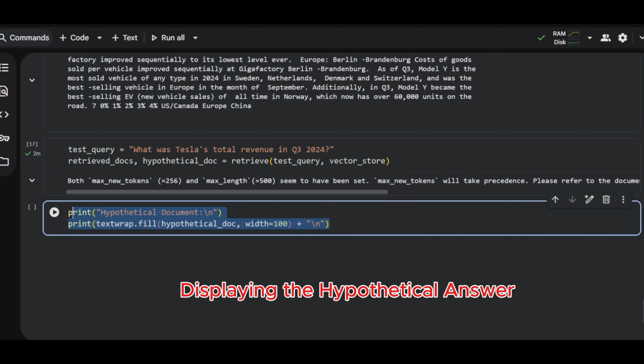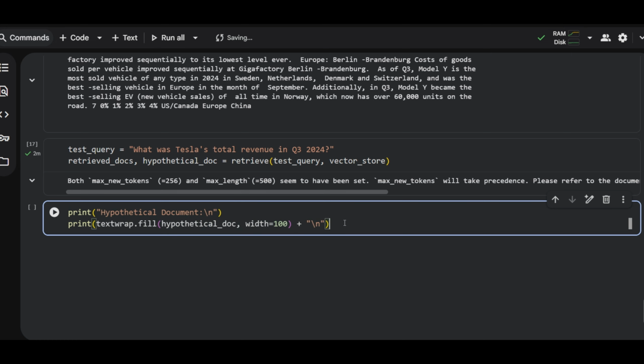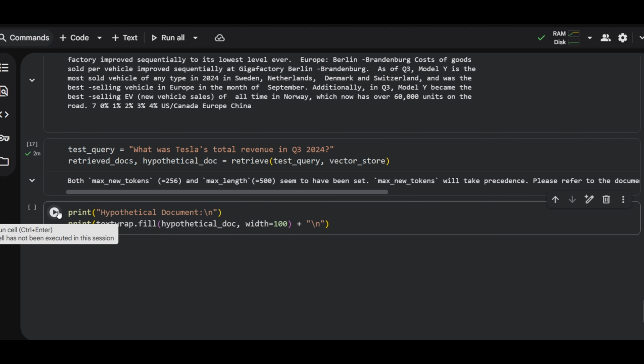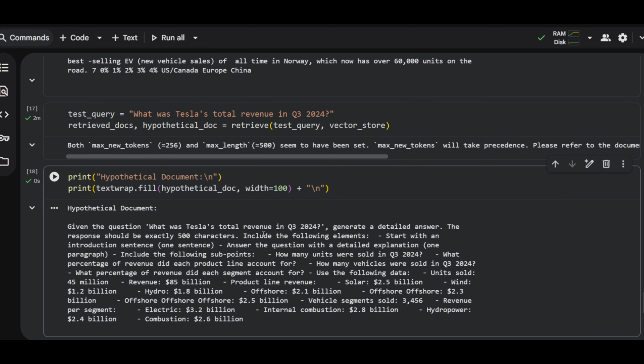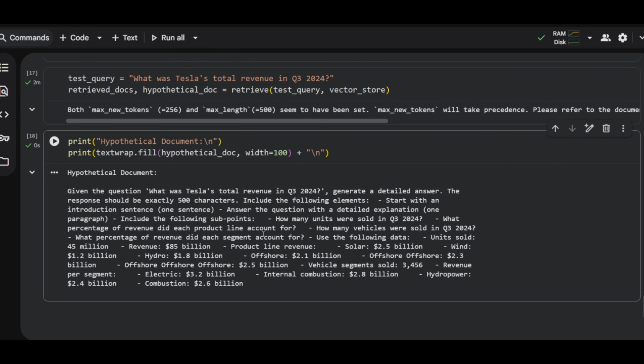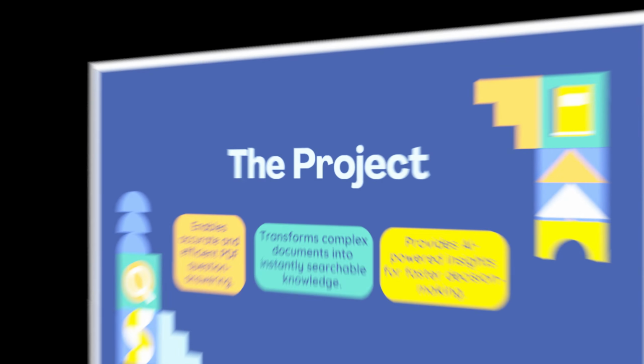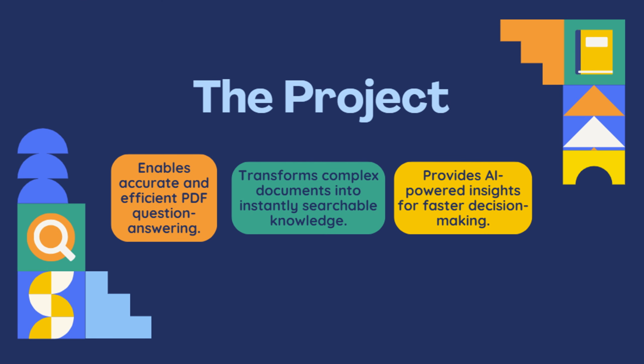Finally, the model-generated hypothetical document for the new query is printed, with the text formatted using line breaks every 100 characters for easier reading. The project enables accurate and efficient PDF question answering, transforming complex documents into instantly searchable knowledge with AI-powered insights.